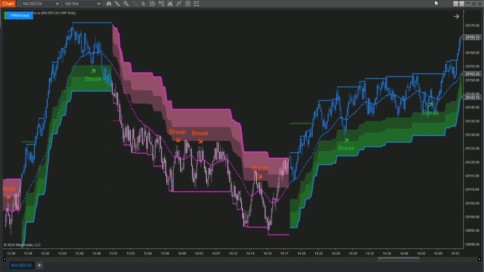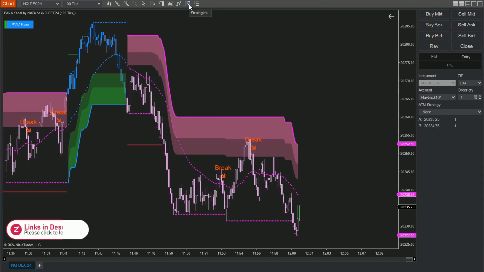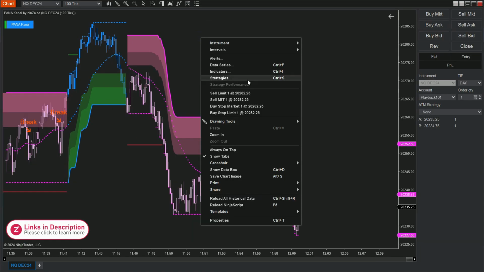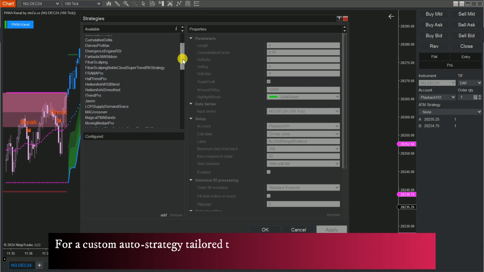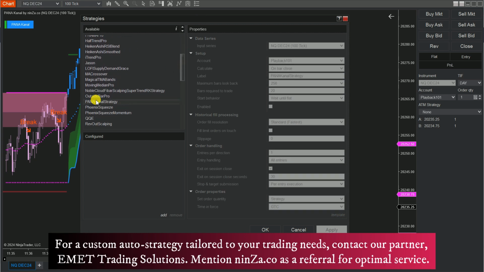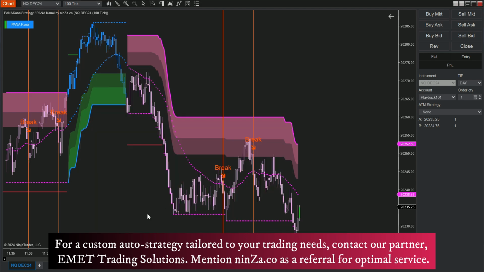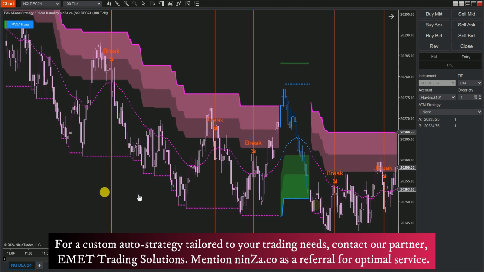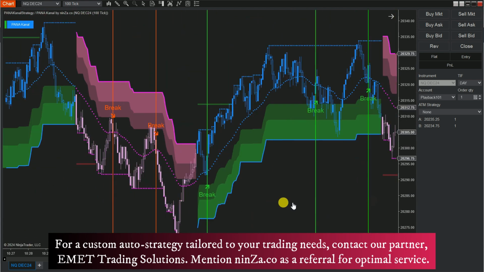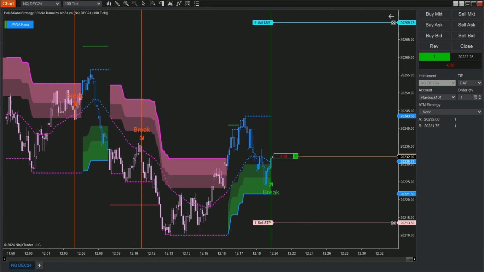Step 6. Enable your strategy. Back on the chart, click the Strategies icon at the top or right-click and select Strategies. Add your PANA Kanal strategy to the chart and check the Enable box. Before you use your automated strategy on a live account, it's crucial to test it on a demo account first. Now let's explore how your automated strategy performs with the PANA Kanal indicator.